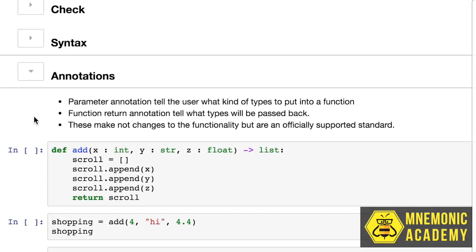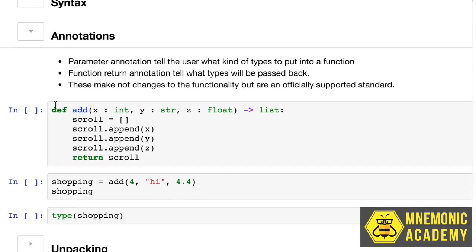So quick touching on annotations. Annotations are not required. In other programming languages, you have to specify things like this, but you don't in Python.